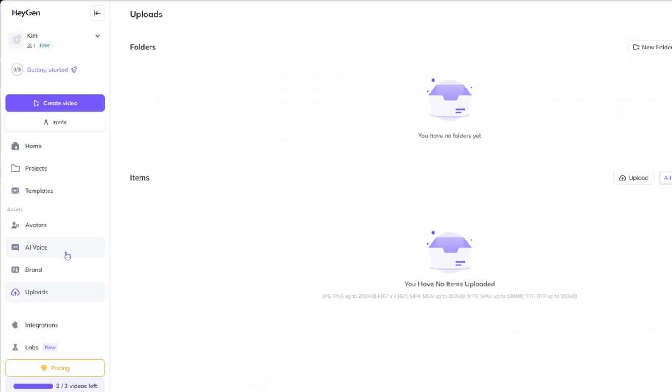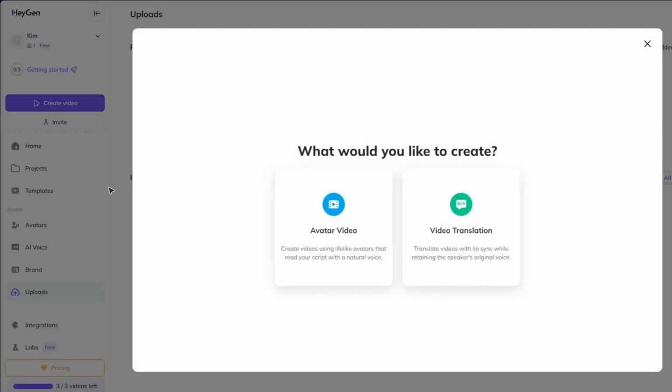Now, to get started, you want to navigate through the create video section right here, and it will ask you if you want to create an avatar video. Create videos using lifelike avatars that read your script with a natural voice. Or if you want a video translation, you can translate video with lip sync while retaining the speaker's original voice.